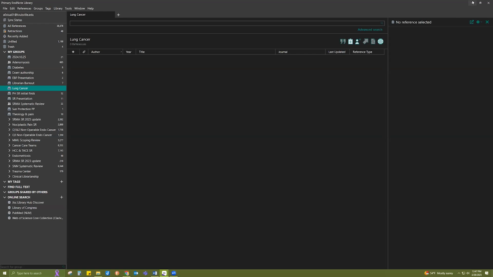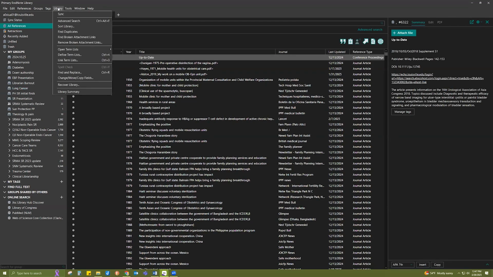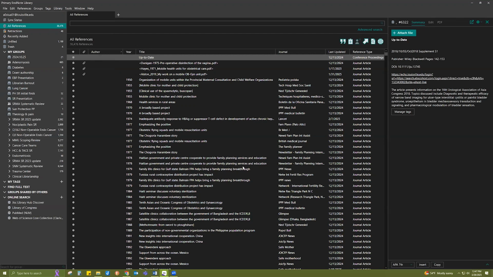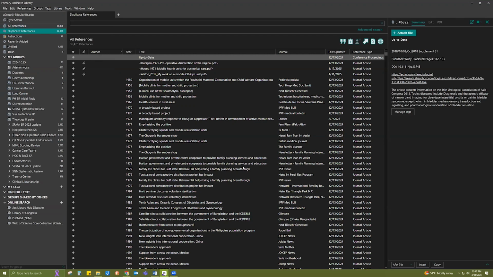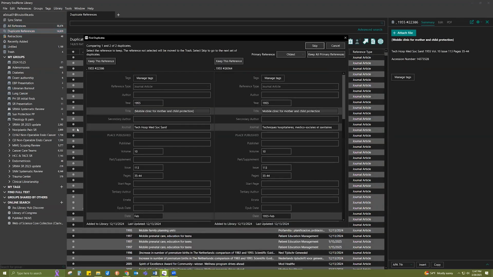That raises a good point. There is a tool in EndNote for deduplication. Under the library drop down here, there is Find Duplicates. So there's a deduplication tool. When there are duplicates, you can see it'll come up and it'll say which of the references you wish to keep, and you can select which one you would like to keep.